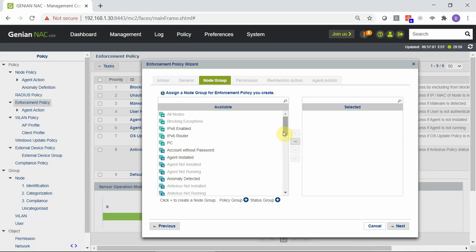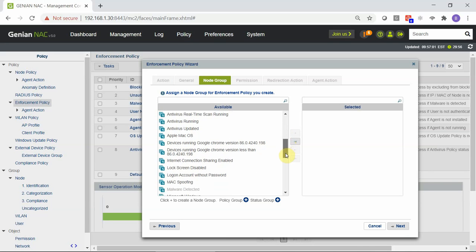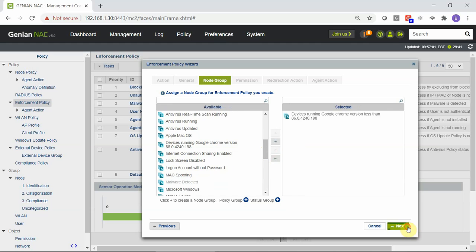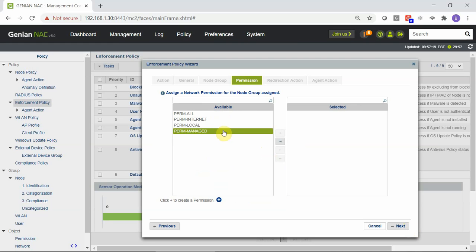Click Next. Here you can actually see all of the node groups that are in the system, including the ones we just created. So we will match on any nodes that are in the devices running Google Chrome version less than the desired version. Next. Here we can assign whatever kind of permissions we want to assign. So we're going to go ahead and just do Internet only. You could block these devices. You could assign them specific privileges, very granular permissions, but for the purposes of this test, we will just assign Internet only permissions.